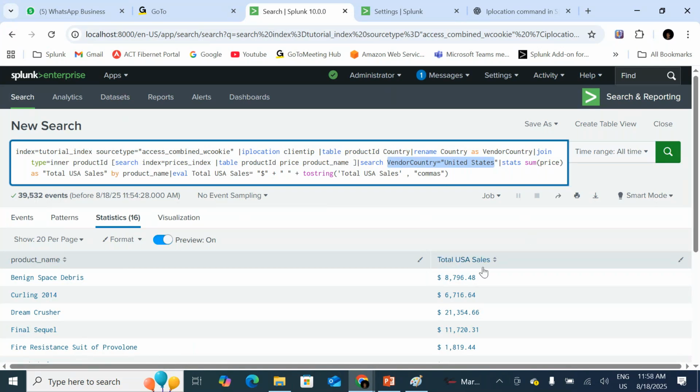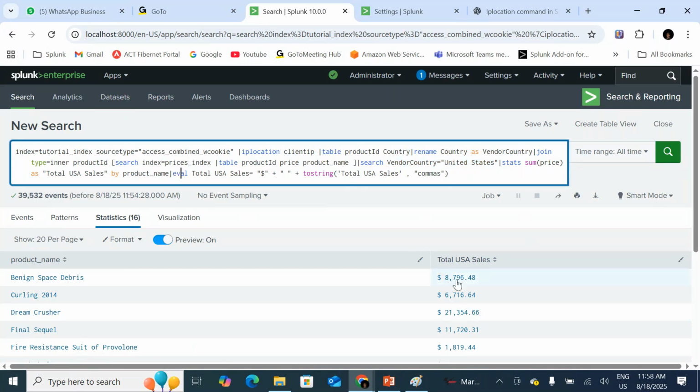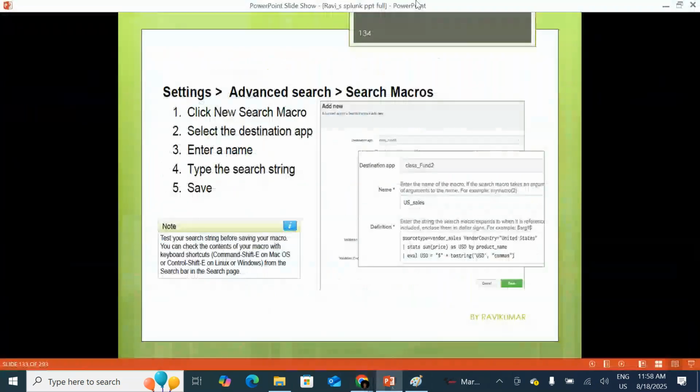You got my point. Now US sales came, but I am using the eval command and I am converting this numerical value into a string by adding the dollar symbol like this. Actually, I will get only the numerical value of US sales, but I am adding the dollar symbol for that numerical value by using the eval command. Understand why? Because the eval command is also used for string conversions as well as time conversions. Now you are getting the US sales, no? Same query written in the panel.